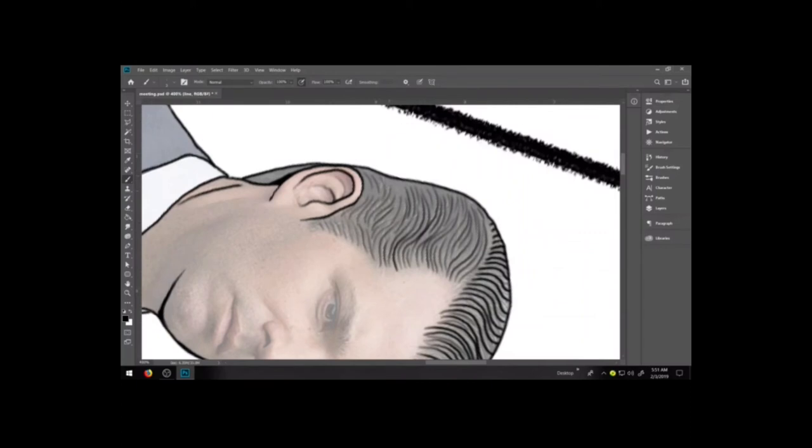Some longer hairs instead of shorter hairs. There we go. Now I'm going to go in and sort of darken some so they'll match the top of the head. I did the lighter ones first so that it would look like it's really detailed from far away.